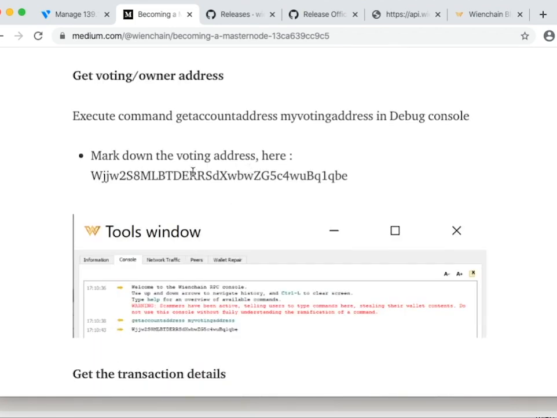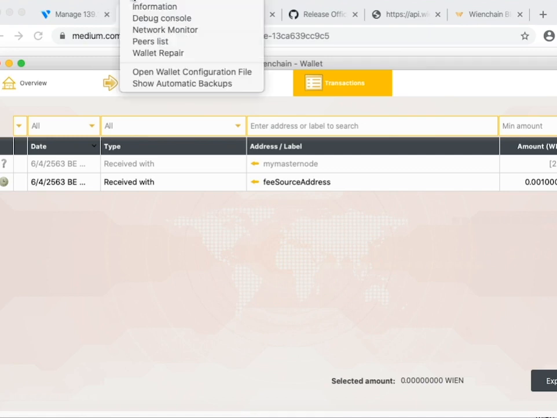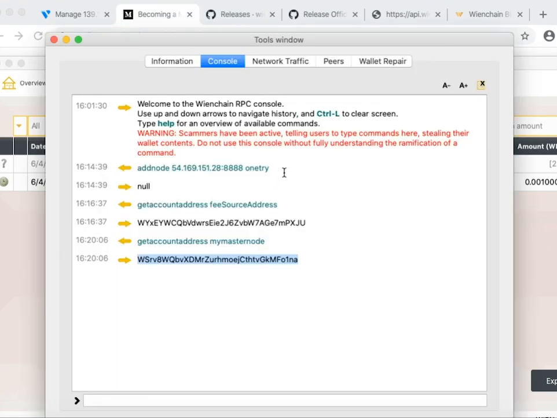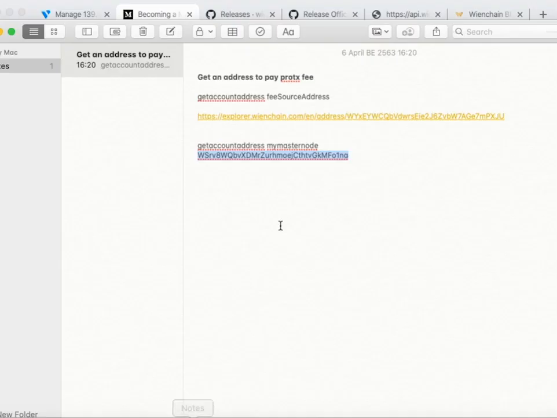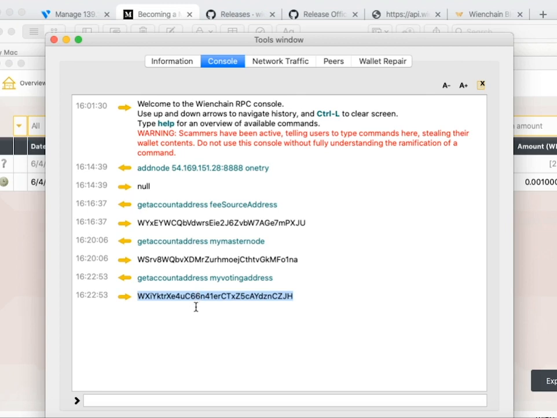Okay, so we're going to generate the voting address, which is very important because you'll need that address for voting and it is useful for the DAO. So let's generate that one as well. I'm going to copy and paste that one so I know which one to use later. Keeping it here and continuing the tutorial.